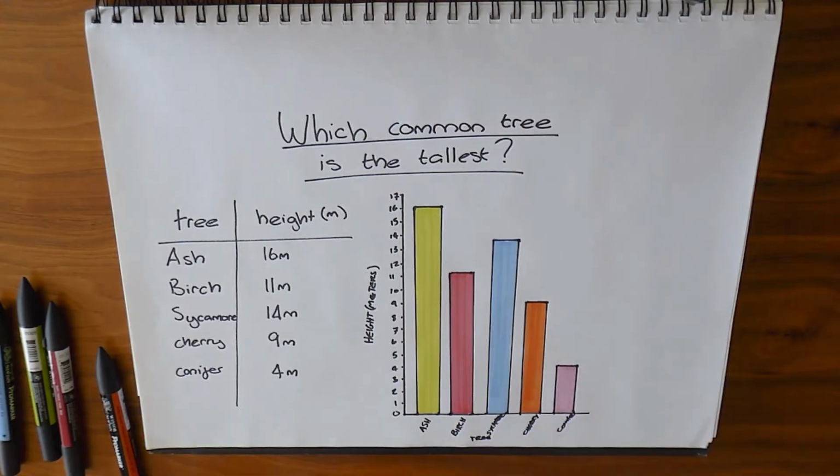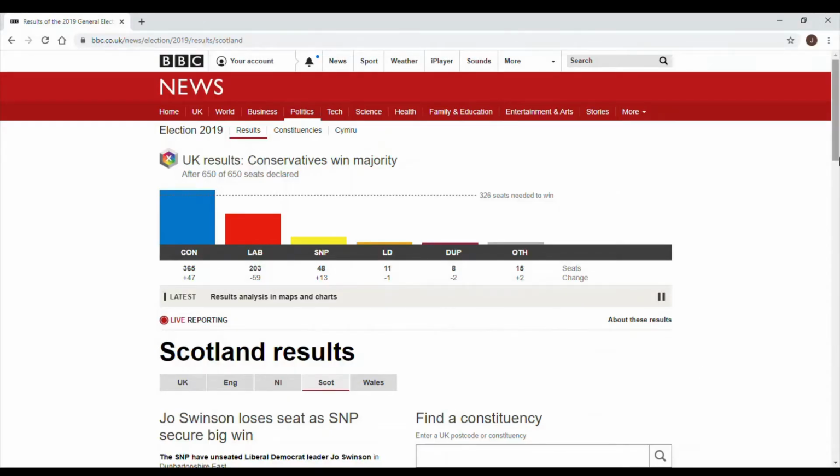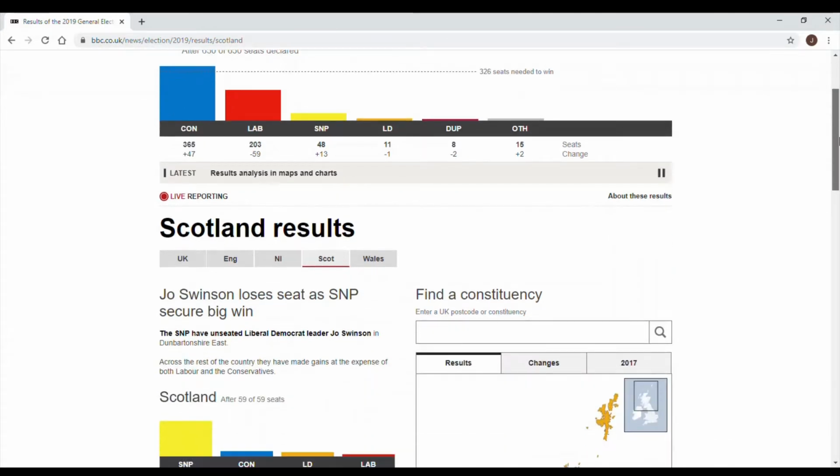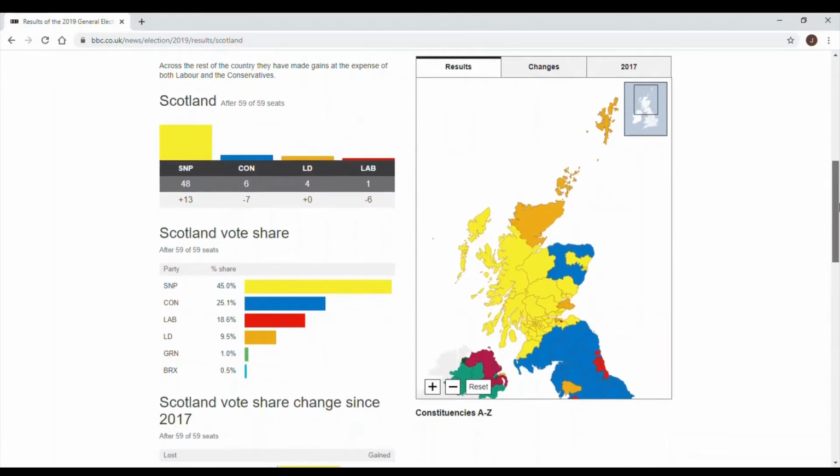Bar graphs are regularly used by the media to show the difference between groups. One common example is on election night. Media outlets will often use bar charts to show the difference between party results.